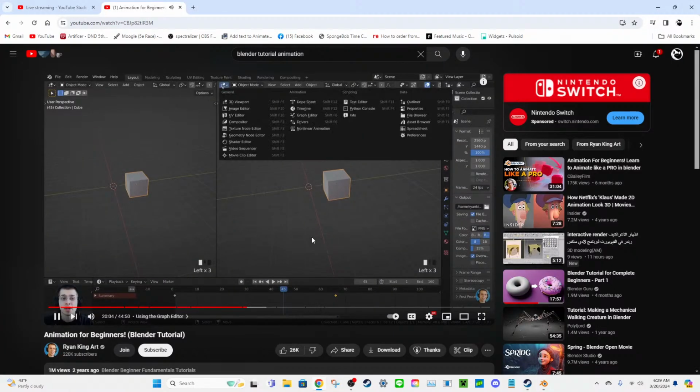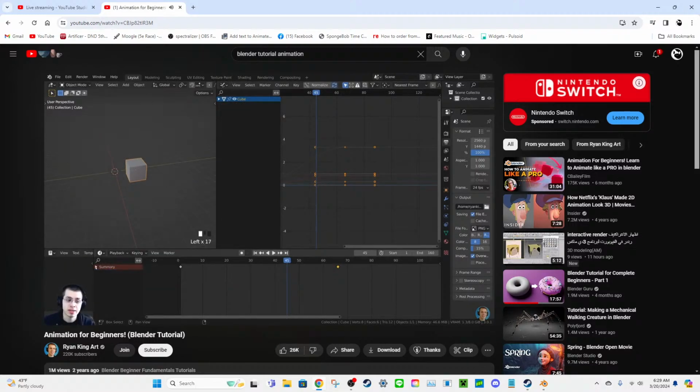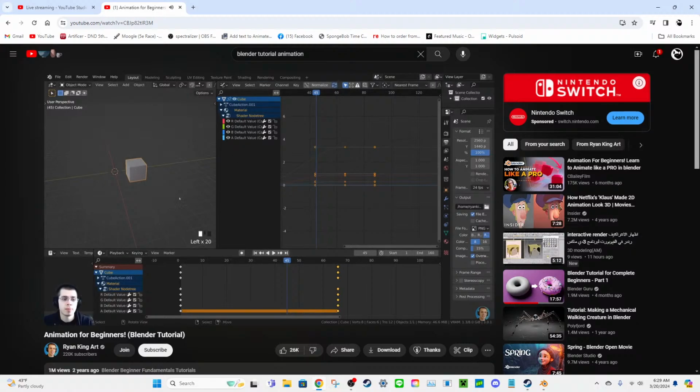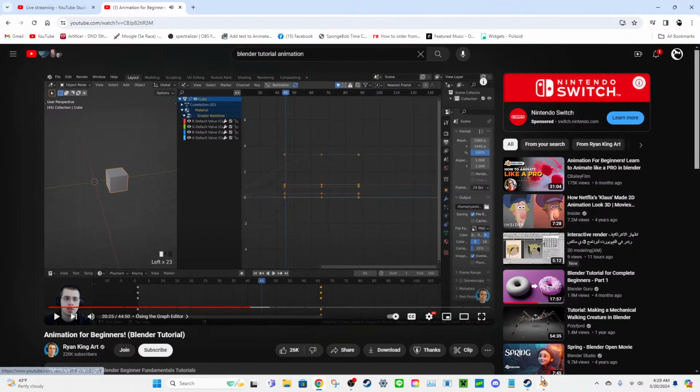So I'm going to click right up here to change the window type, and under animation, we're going to change it to the graph editor. So the graph editor is a really great way to have more control over your keyframes. So just like down here in the timeline where you can see all the different keyframes, you also have that view right up here in the graph editor. So I'm just going to close this one, and we can work with this one up here in the graph editor. So okay.